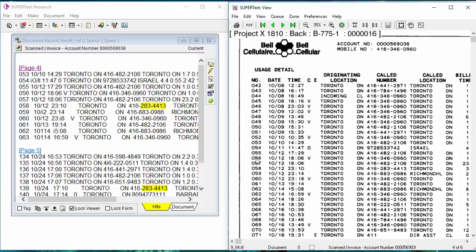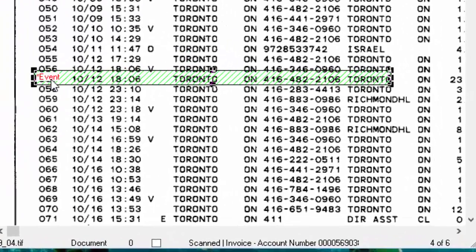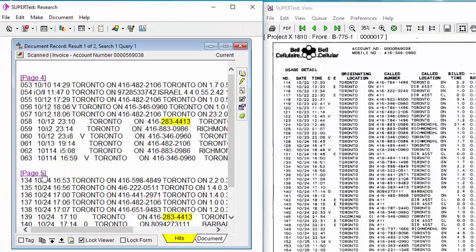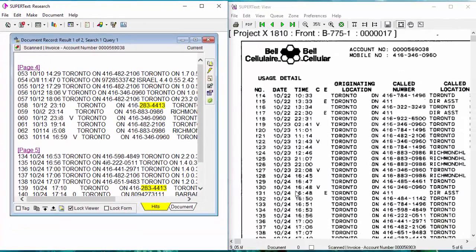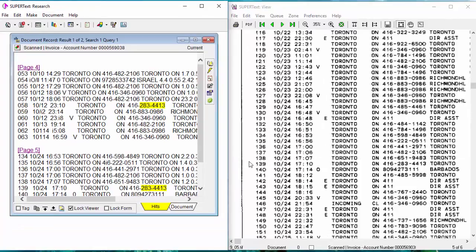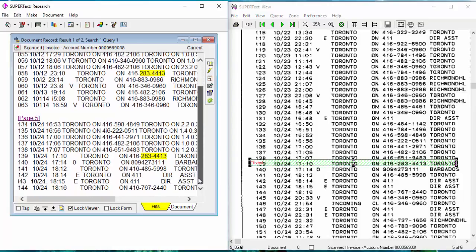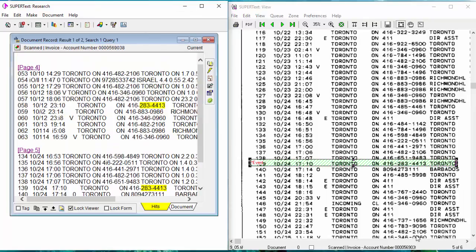So what I'm going to do is mark a page record over here. In this case, the page record is not a redaction, it's an event. And I see also on page 5 there's another call to that number, and here it is over here. So I will mark it as well. So basically I've marked 2 event records, and there's no more event records for this document.